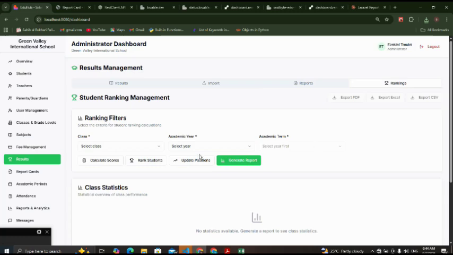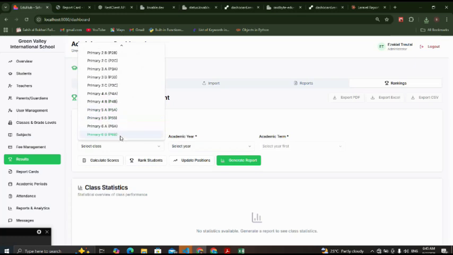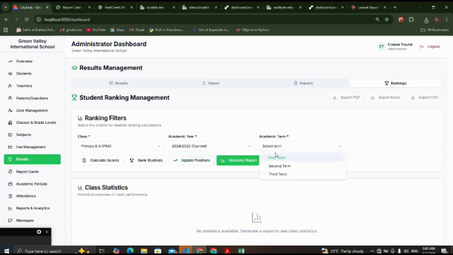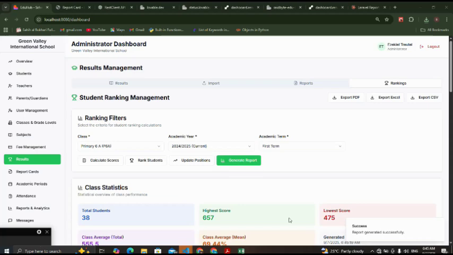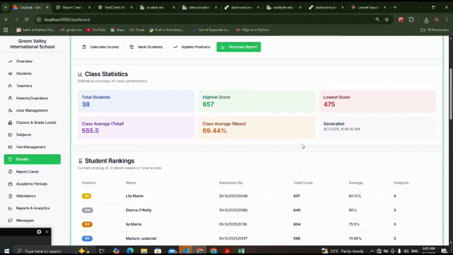So ranking, let me take for example, academic year, let me say this, academic term, let me say maybe first as well. Then I generate the report. Generated successfully. So this is some class statistics.